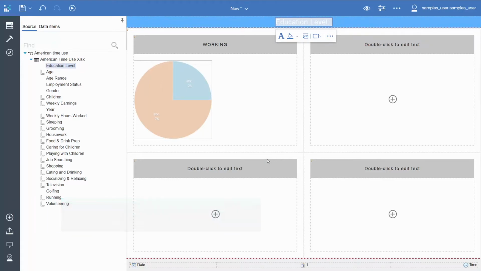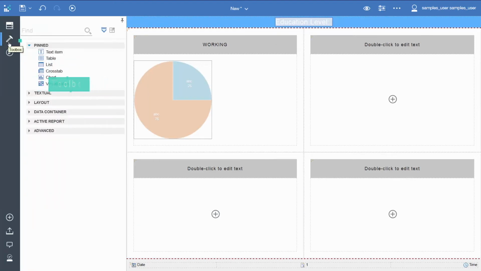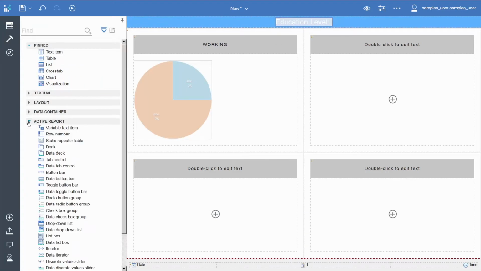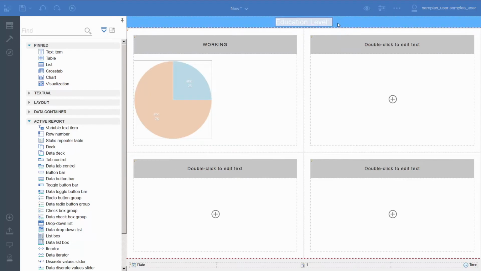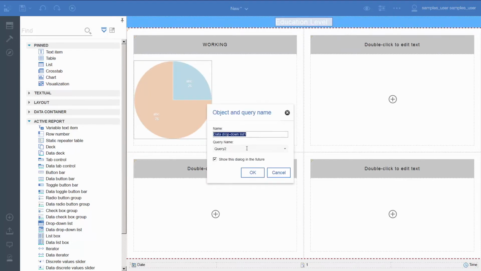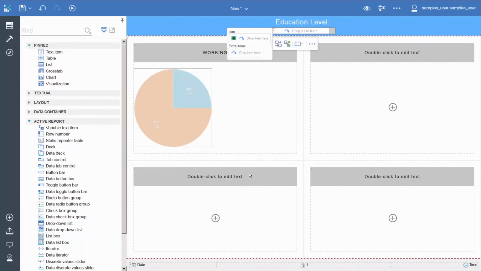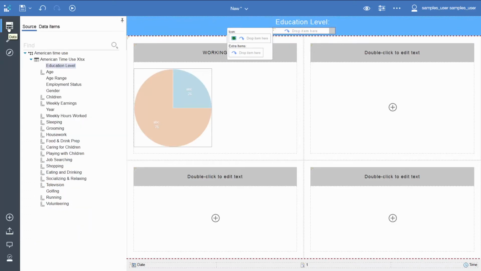To add a drop-down to filter the visualization, open the Toolbox panel, open the Active Report section, and drag a data drop-down list to the right of the report title. Click OK. Open the data panel and double-click Education Level to add it to the data drop-down list.